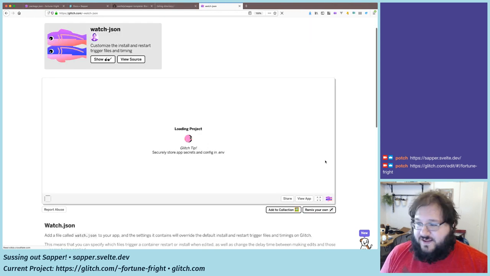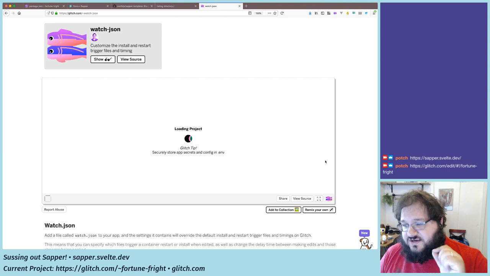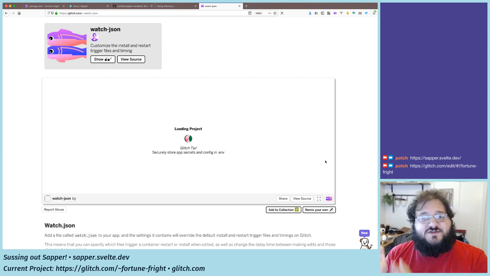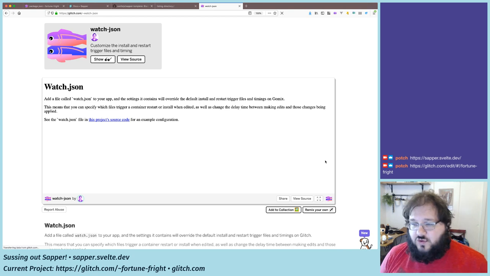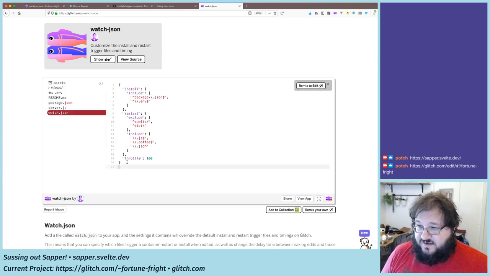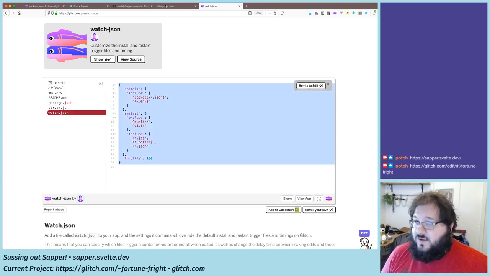Watch.json is a magic file that Glitch looks for, and if it's in your project, you can tell it which files to watch and trigger auto restarts, which files to do whatever. So I can take a look at the source code of this project and see a sample watch.json. So we can see here's a typical watch.json.